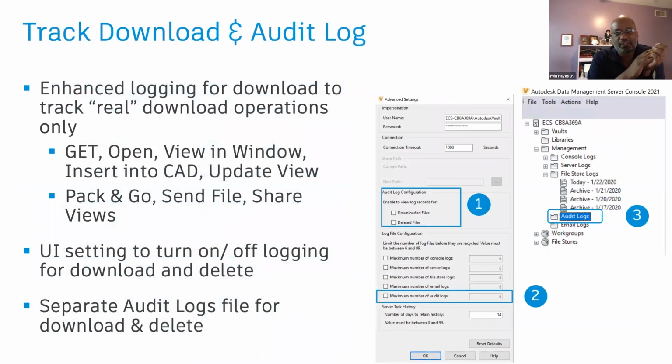Tracking download and audit logs. This is one of the hidden features that has been in the product for a very long time, but we made it easier for the administrator now to turn it on. So in the advanced settings tab now inside of the ADMS console, you'll see an audit log configuration section. You can check the box that says, I want to log whoever downloads a file. I also want to log who deletes a file. So that's in that number one section. Before, in previous releases, you had to know how to find the config file where this was stored, how to edit it properly so you didn't corrupt the config file, and then turn it on. But now we've made it easier for you as the administrator to turn it on.